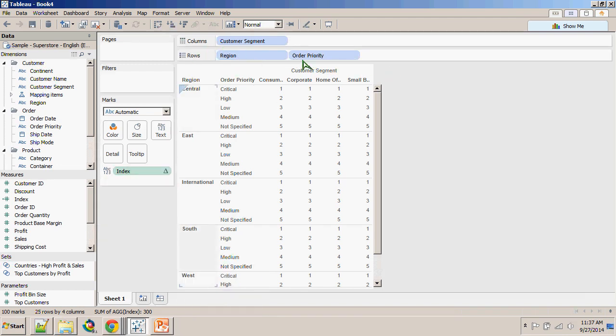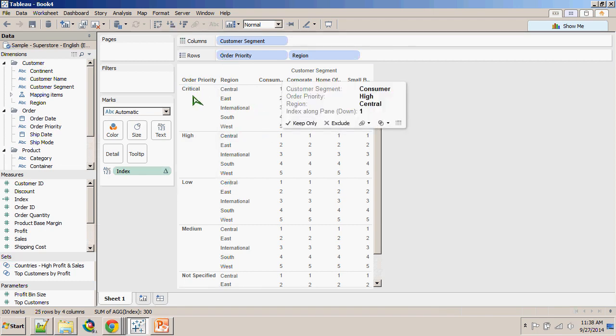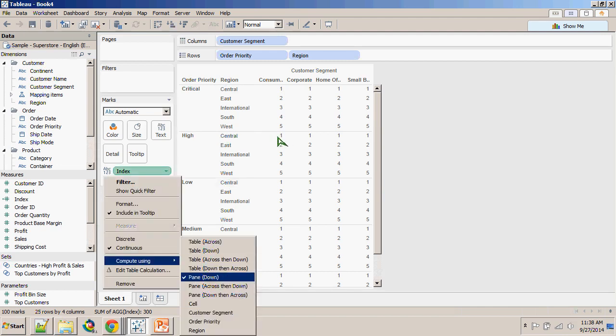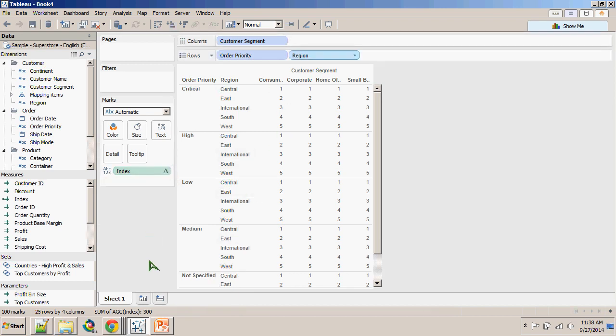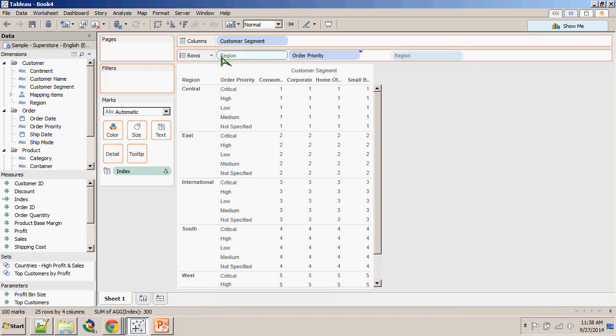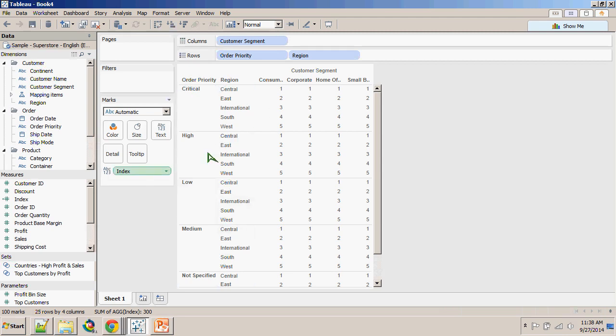Versus if I have pane down, right now critical is 1, high is 2. When I move these pills around, now it changes. Now critical central is 1, high central is 1. So now all the centrals are going to be 1. If I wanted this as my compute using, I could say compute using region. And now that sets it as an absolute. Now when I move region over to here, all the centrals are 1, all of the easts are 2. And so that's the difference between relative and absolute.